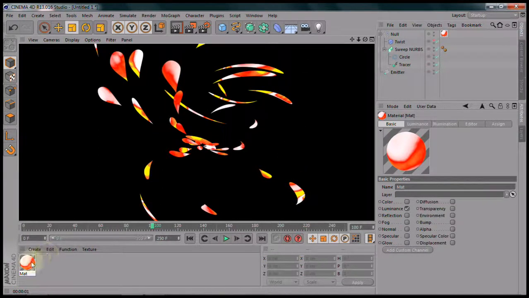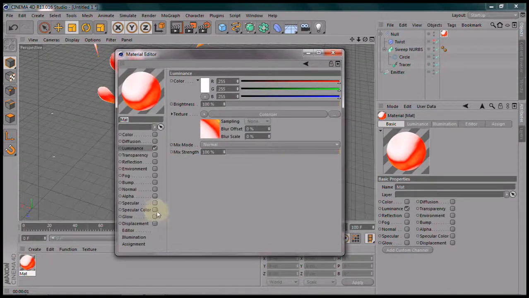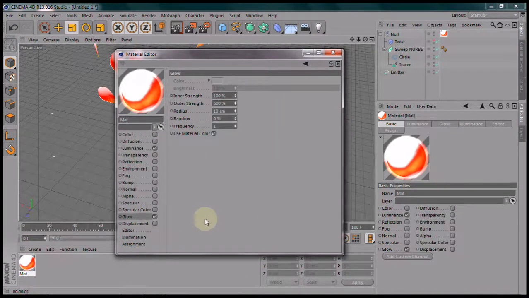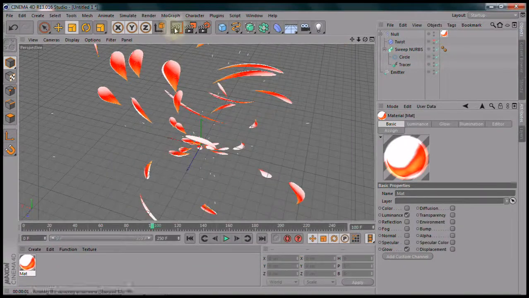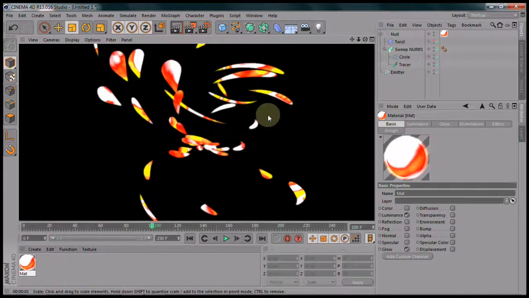It's pretty bright. I can add this glow, but that's a post-render effect. I don't really particularly like it. Let's see what it does. It looks pretty cool. Makes it a little bit fuzzy.